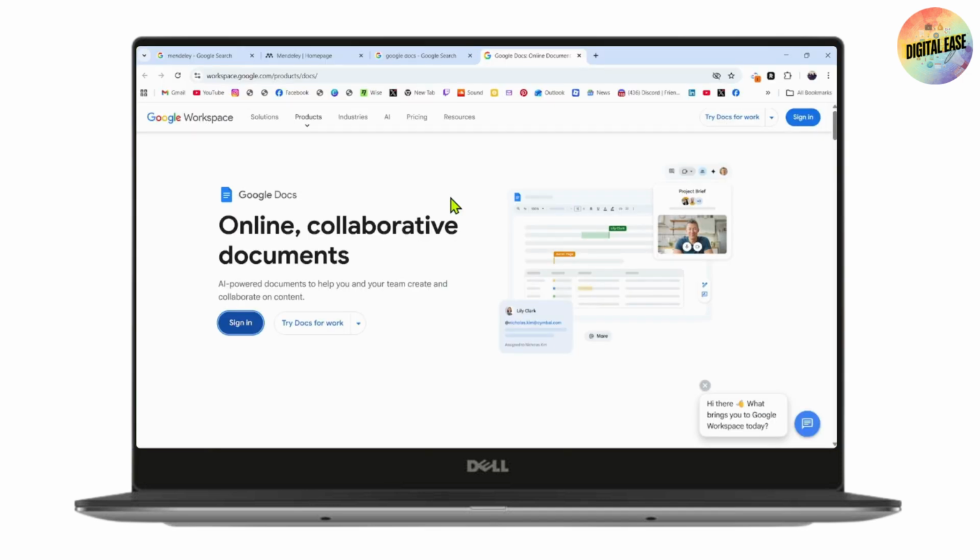That's how you can successfully connect Mendeley to your Google Docs and manage your citations and references seamlessly.